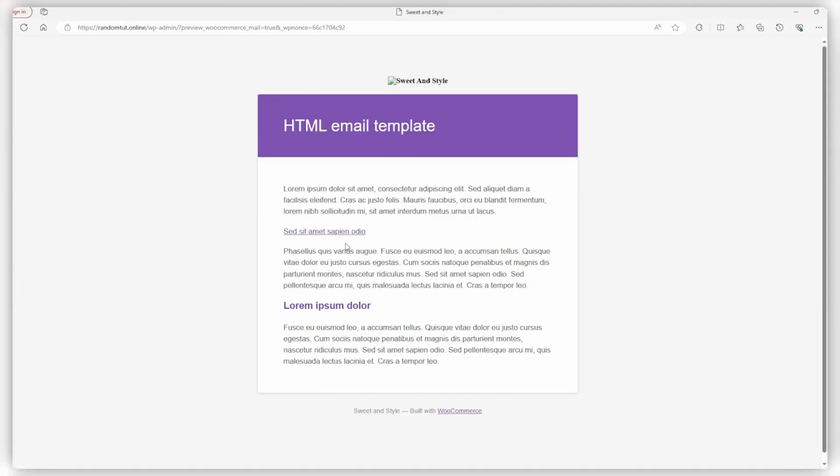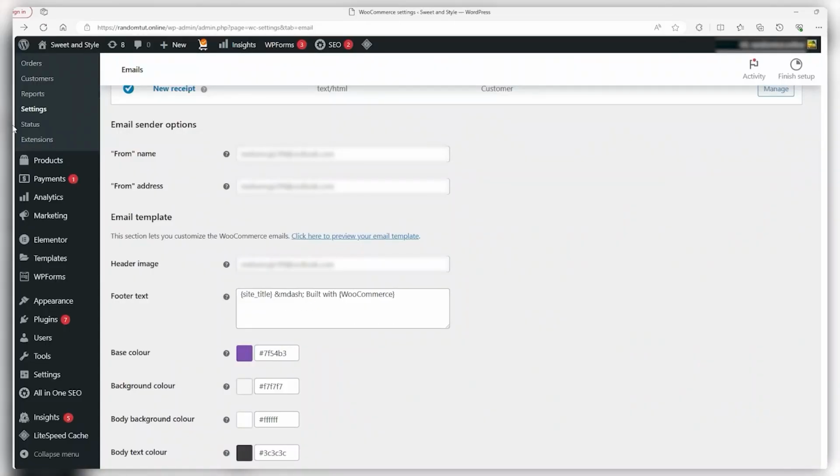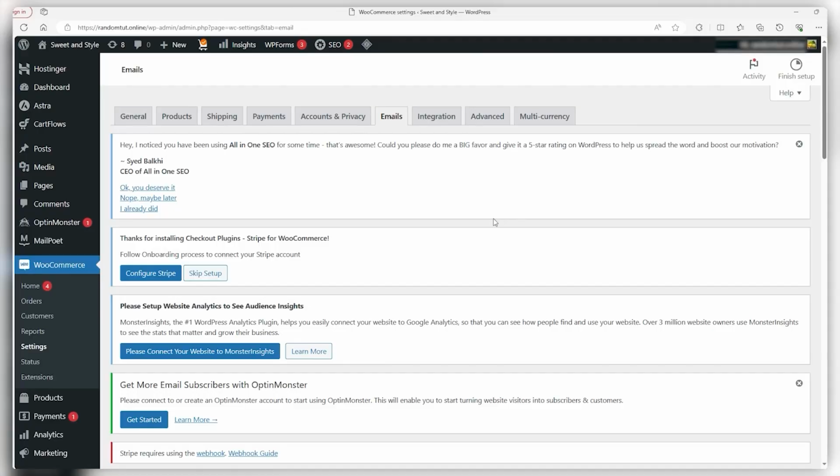It's pretty basic, so that's why you can customize the header image and the footer as well as the color down below. Heading back to the top, the next tabs are the integration settings, which we're going to skip because it's not really relevant to this video, meaning all we have left are the super easy advanced and multi-currency settings.